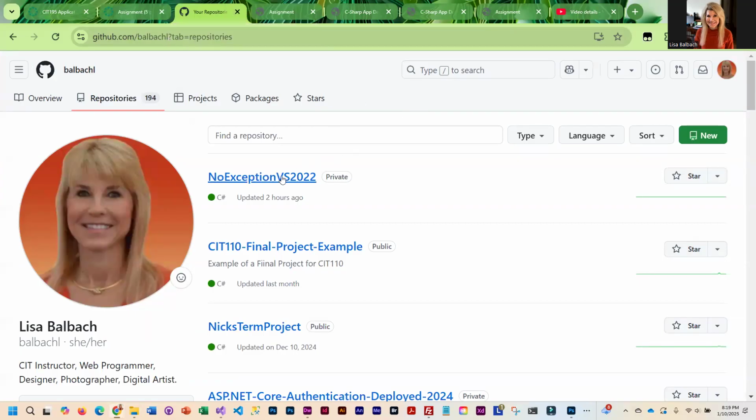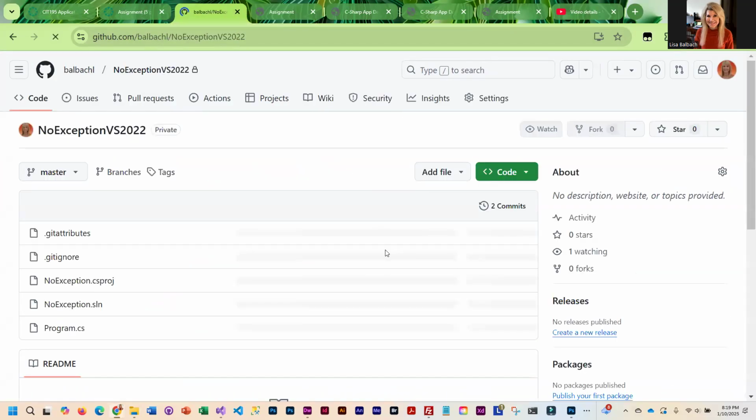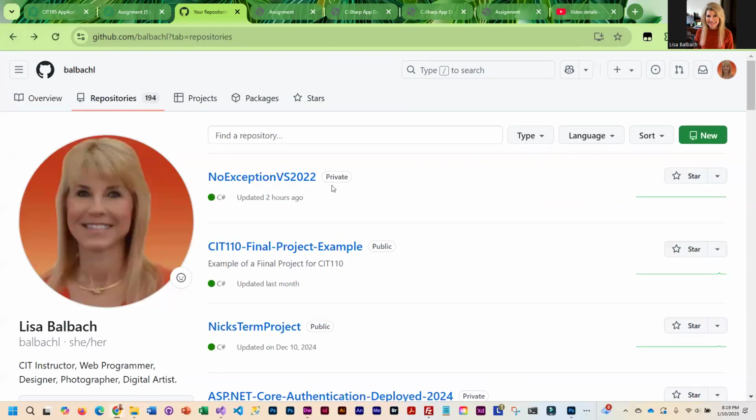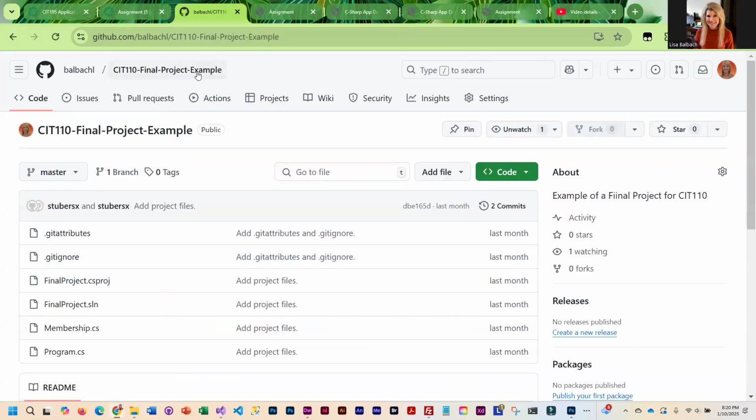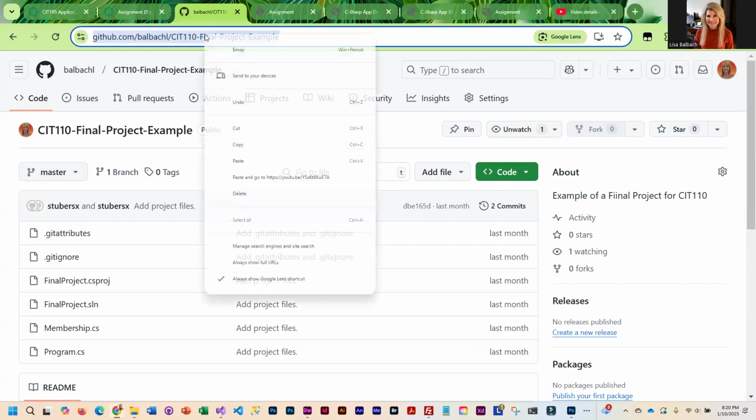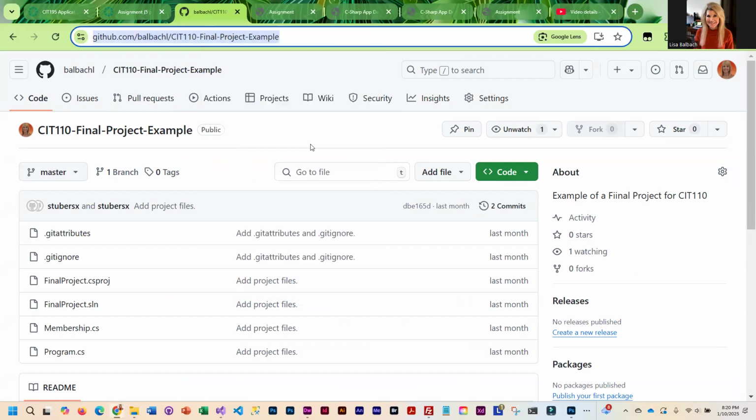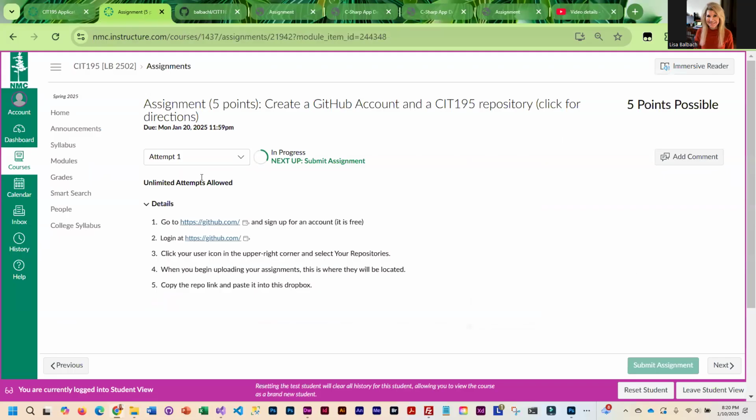So to turn something in, first of all, it has to be public. If it says private like this, that's a problem because I won't be able to see it. It needs to say public. Once you make sure it says public, you can just select it, click on the URL, copy it, and paste it into the Dropbox.